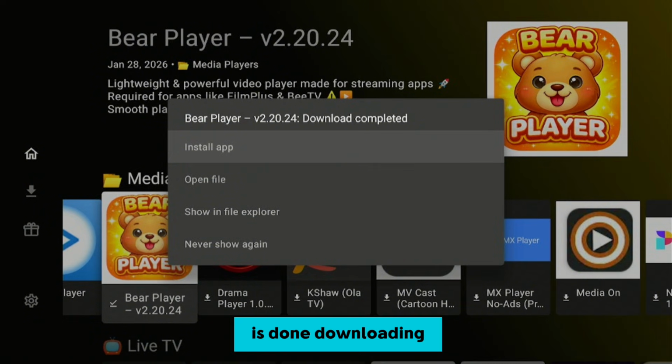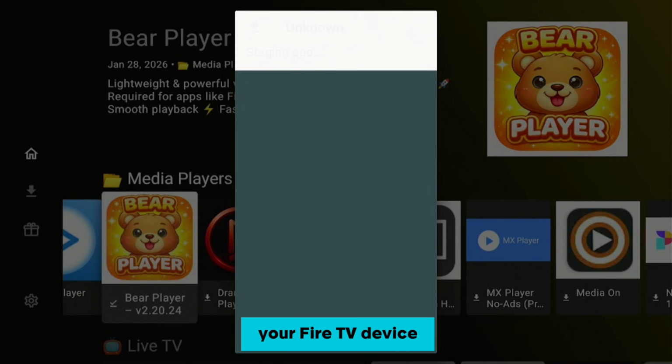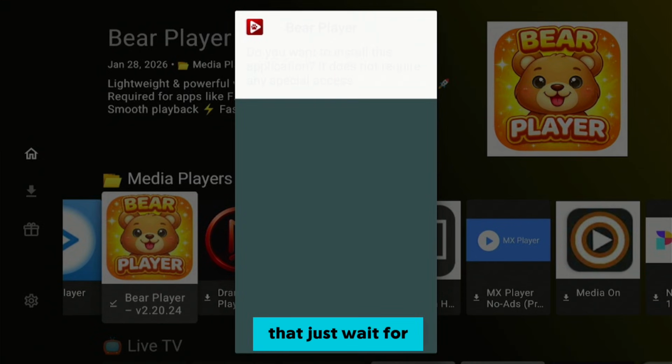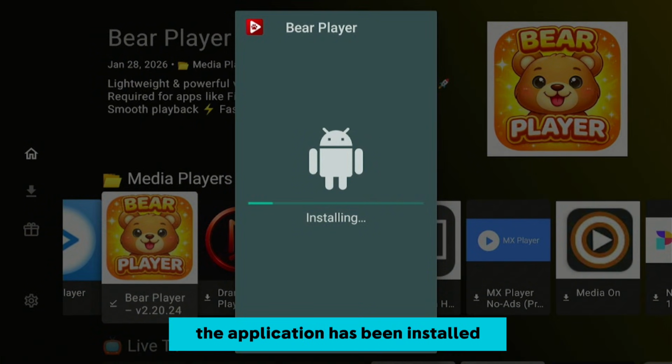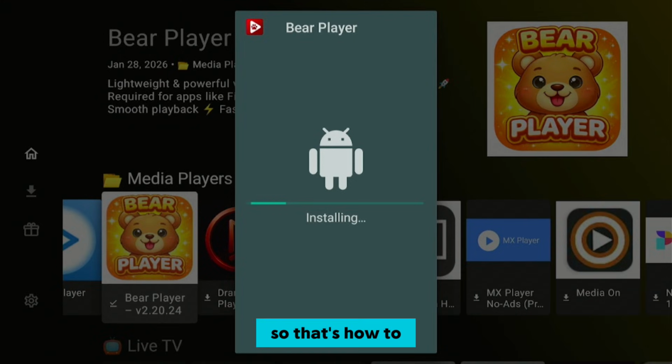When the app is done downloading, what you need to do now is just click on install over here, and then you'll be able to install the application to your Fire TV device. It's as simple as that. Just wait for a couple of seconds, and then it will install to your Fire TV device. If you return to your app library, you're going to find the application has been installed. So that's how to install Bear Player to your FireStick device.